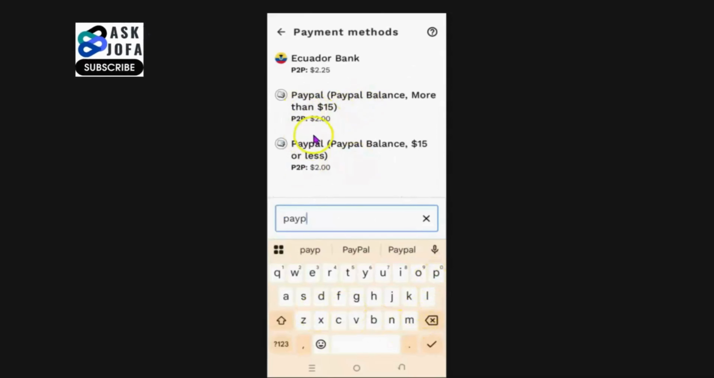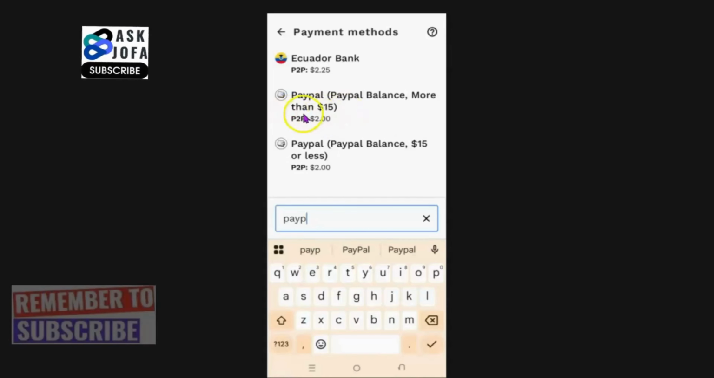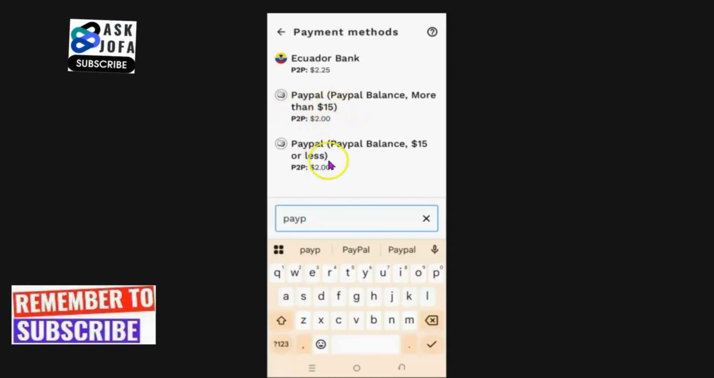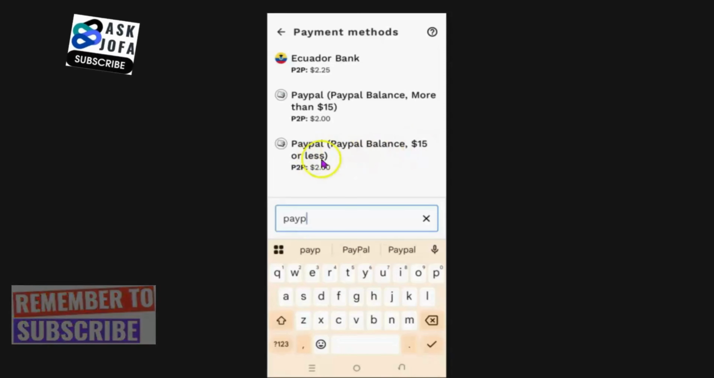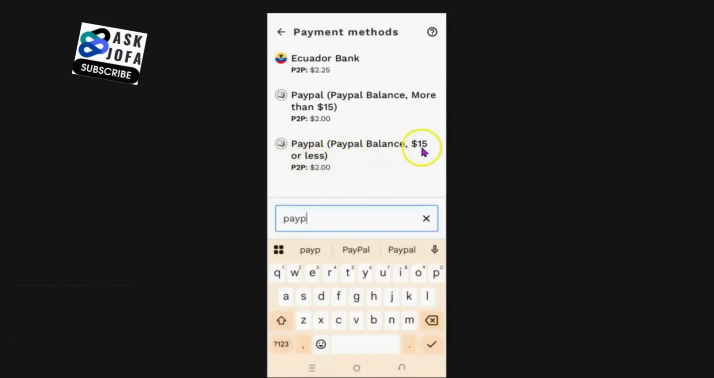So you have two options. If the amount you want to transfer out of AirTM to your PayPal account is more than $15, that's when you use the first option. If the amount you want to transfer from AirTM to PayPal is less than $15, that's when you use this option. Look at it, PayPal balance $15 or less. Because the amount we assume that I'm sending is $8 plus, this is the option you choose.